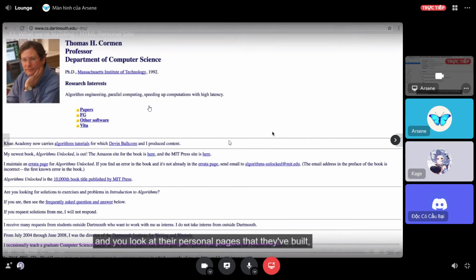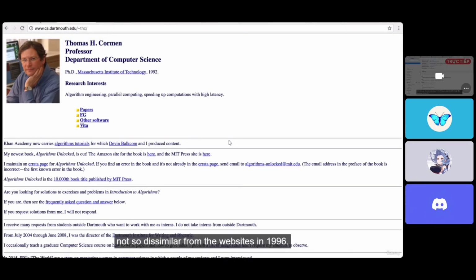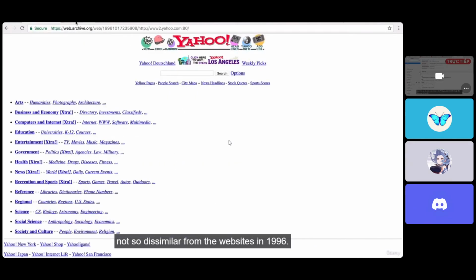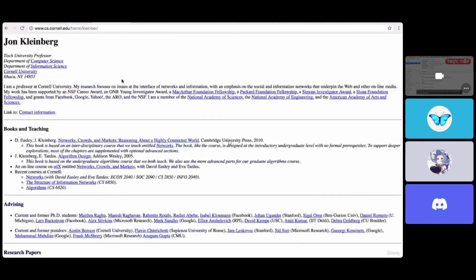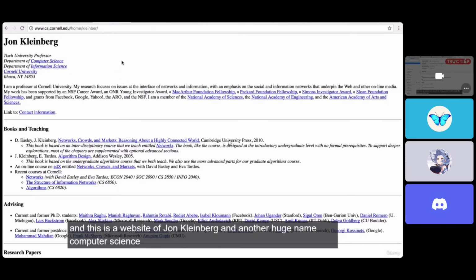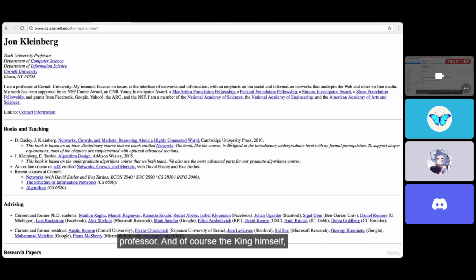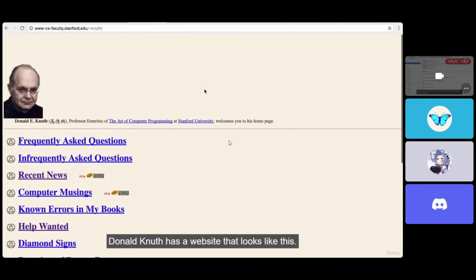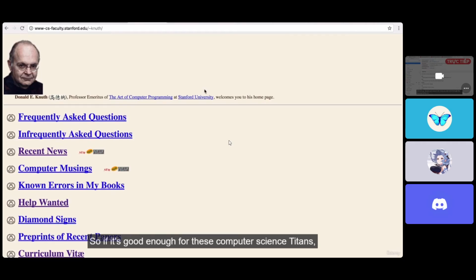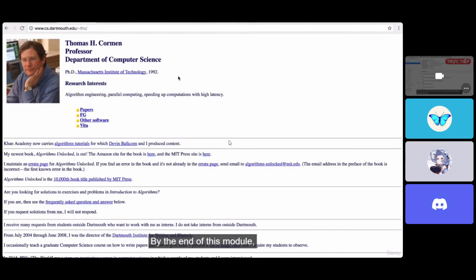Personal pages that they've built, they all look a little bit like this, not so dissimilar from the websites in 1996. So this is Thomas Cormen, who's a serious algorithm guy, and this is a website of Jon Kleinberg, another huge name computer science professor, and of course the king himself, Donald Knuth, has a website that looks like this. So if it's good enough for these computer science titans, then it's probably good enough also for our very first website. By the end of this module, we're going to build a website that looks much like this.